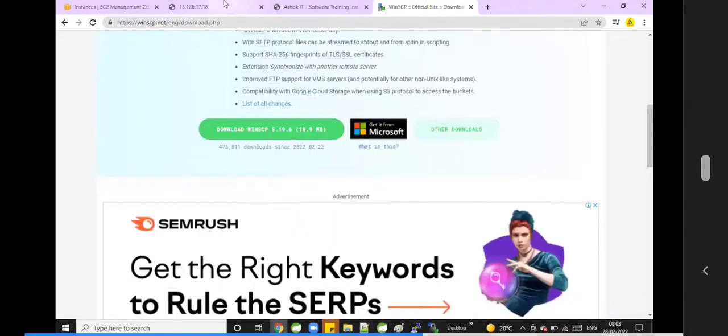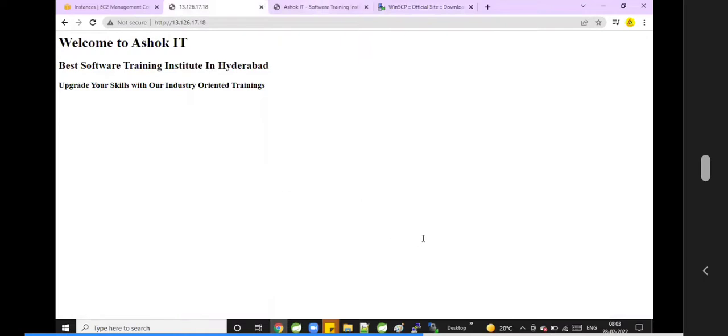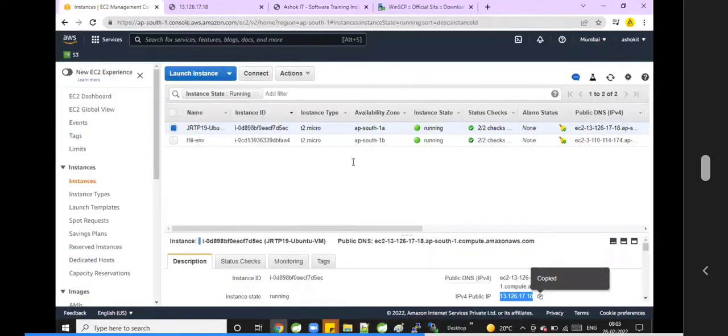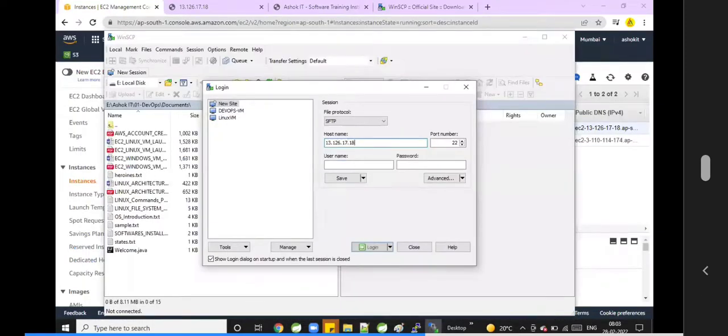Connect to this WinSCP by giving your IP. What is your public IP? This is the public IP of my machine. Username is what? My username is Ubuntu. Password. Do you know the password? We don't know the password. We have only a PPK file. So what do we need to do?